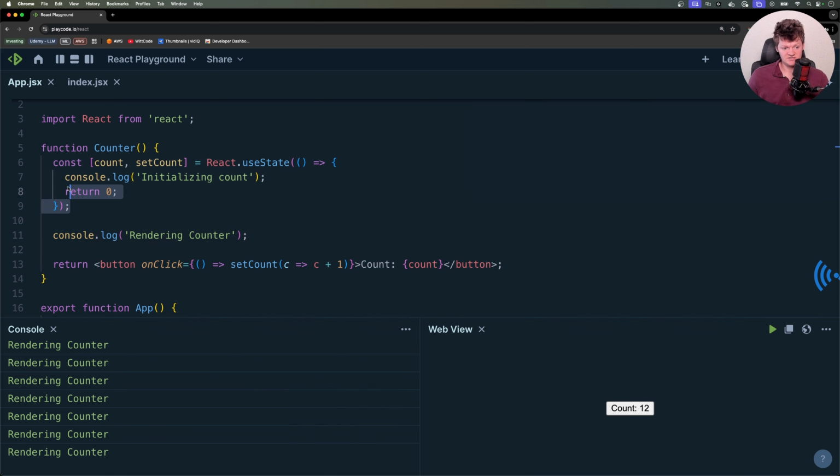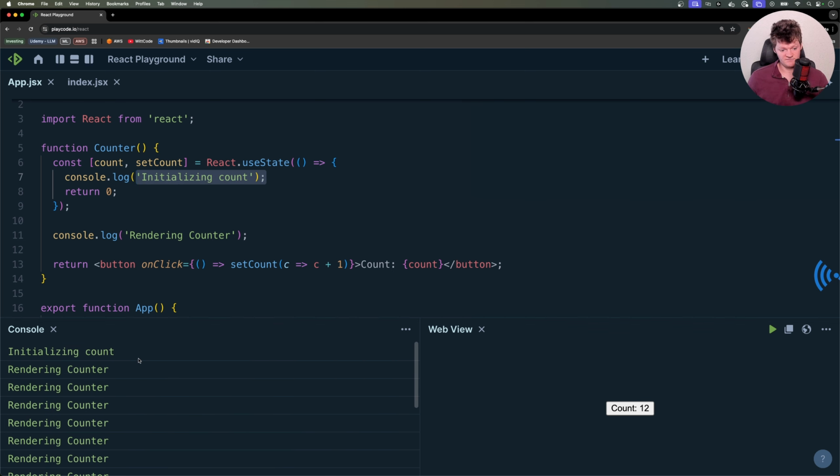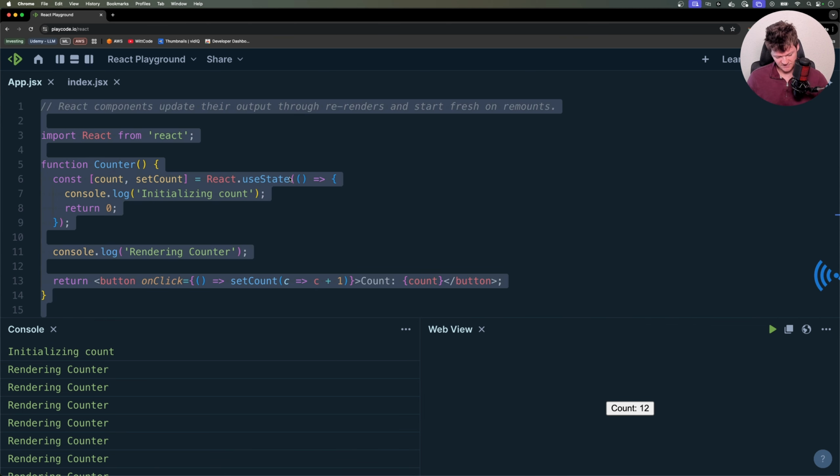And back to this initialization right here, this is what is known as a lazy initializer function, which means it does not run again. That is why we only see "initializing count" being printed once, which is at the very beginning right here. Now let me give an example of a remount instead of a re-render.